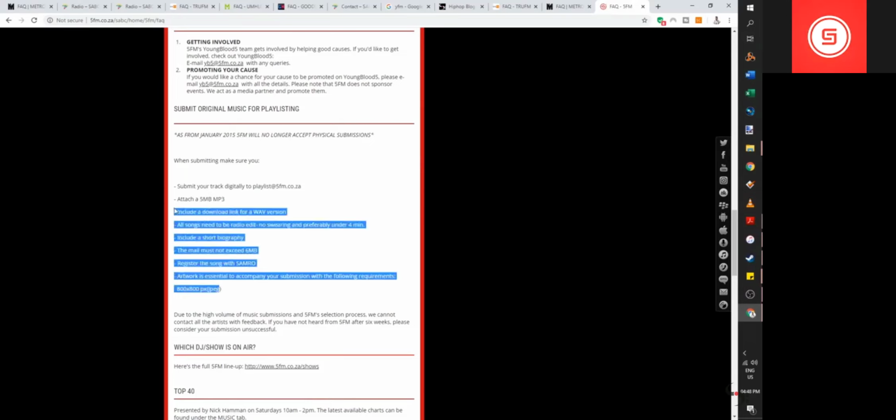When it comes to submission, you see it's slightly different for 5FM. Submit your music digitally to playlist at 5fm.co.za, and the file size must not be bigger than 5 megabytes, but keep it to the 4 megabyte size, just in case it gets kicked out automatically. And with them, they actually want a little bit more information. You see over here, they won't even consider your song if it's not registered with SAMRO. And then the file size must not be bigger than 6 megabytes.